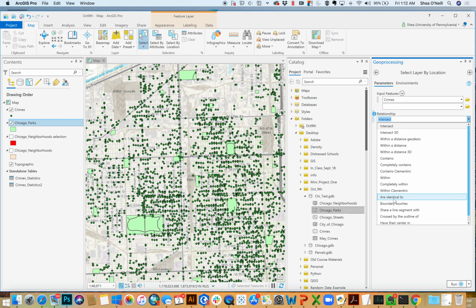Identical to is usually able to find if two different data sources are actually the same thing. Boundary touches, if their boundaries are crossed by the outline of. And then another common one you'll see is have their center in. Right, so that's usually a way of selecting something based on whether its center of gravity happens to be within that space. Whereas contains is, any part of it can be inside the other.